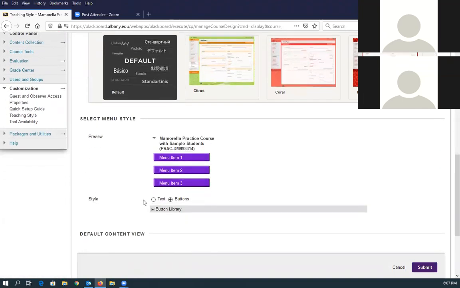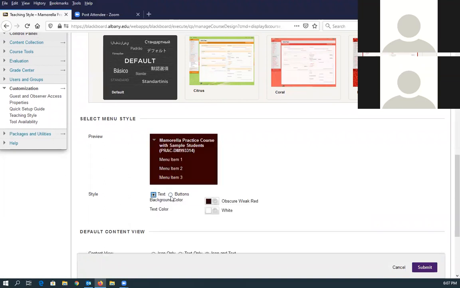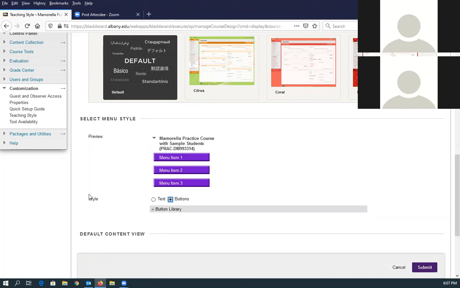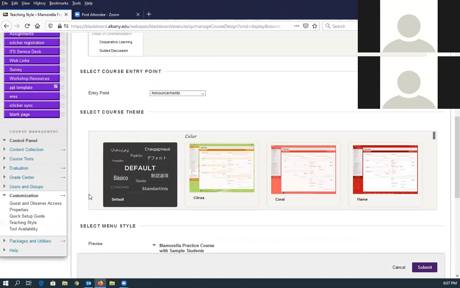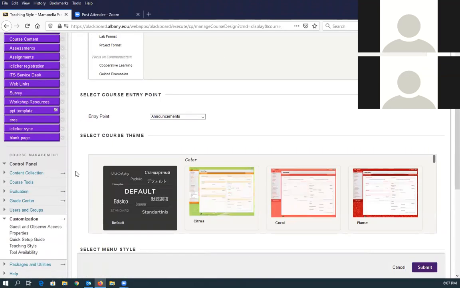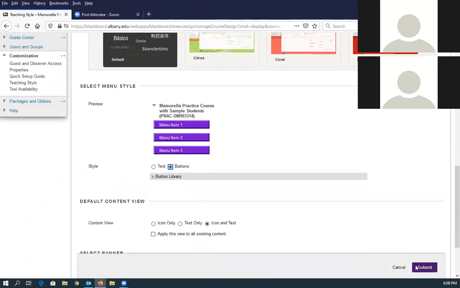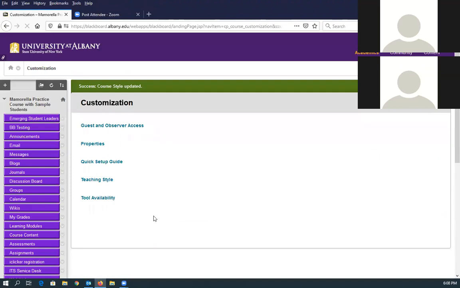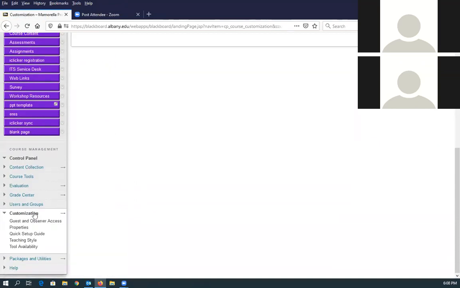Scrolling down a little bit more, do you want your course menu to appear as text or buttons? On the original template I showed, our sample basic template, it displays as text. I modified mine in my real class. I actually use these purple buttons, so that's what it looks like. It's totally a matter of preference, text or buttons. When you've chosen what you want, just click on submit. So again, customization and properties is how you open up your course.